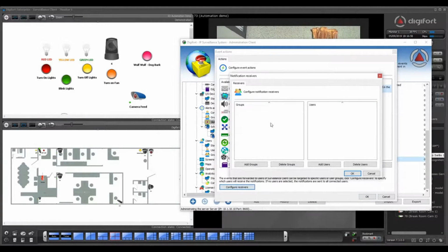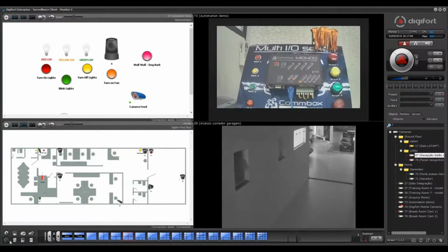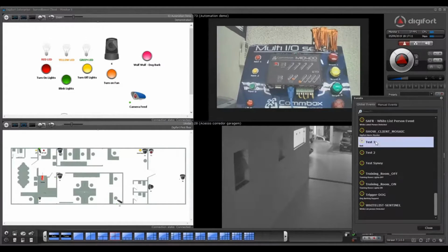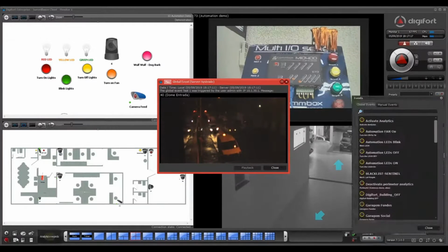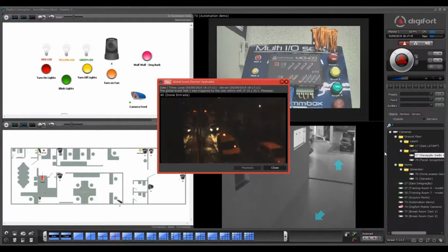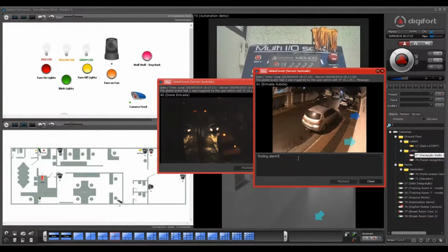Now we can also configure the receivers, so who is actually going to receive the alarm. If nobody is configured here, everybody that's connected to the system will receive the pop-up. So I'll trigger this event, and I have now an alarm pop-up here on my screen. If I have another event, I'll have another pop-up screen, but this one has a little bit more information.